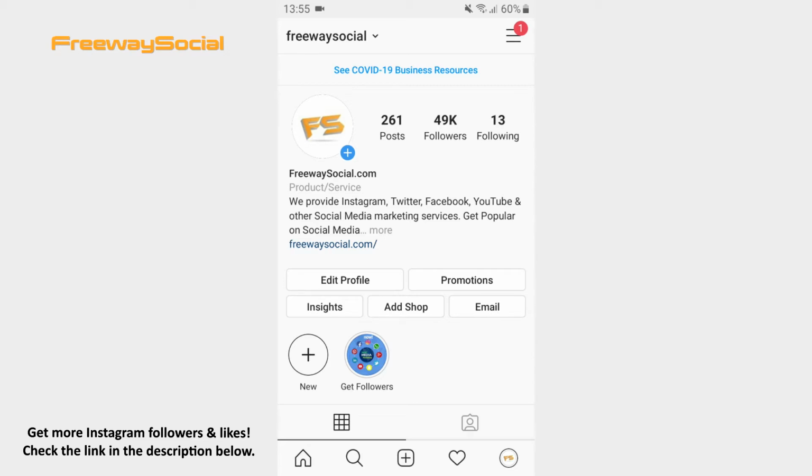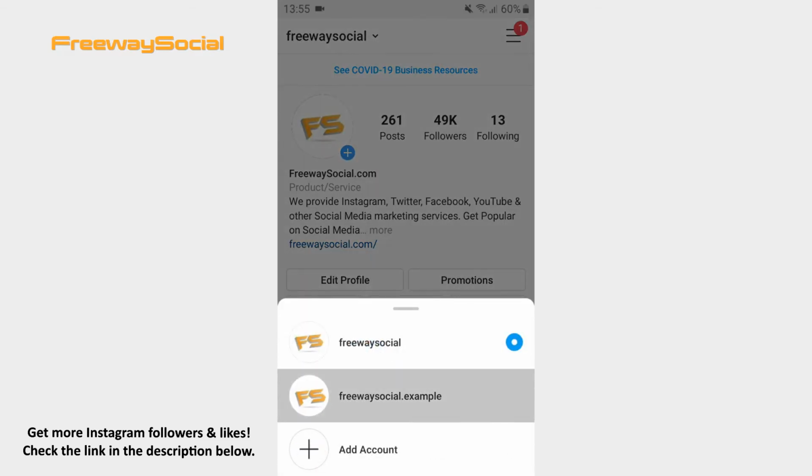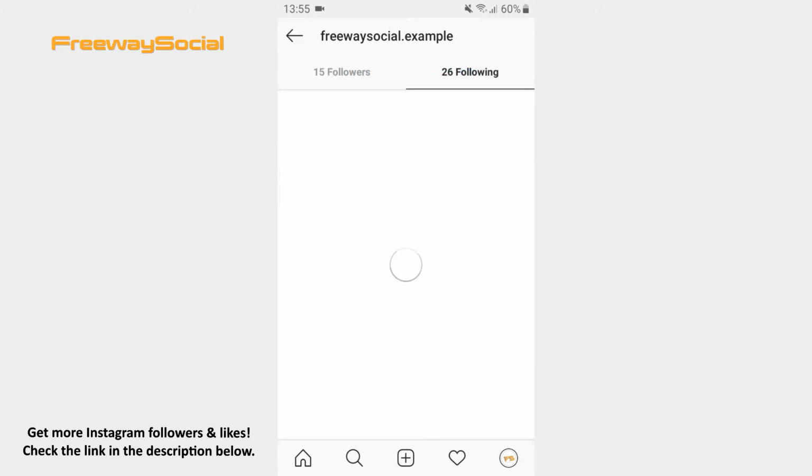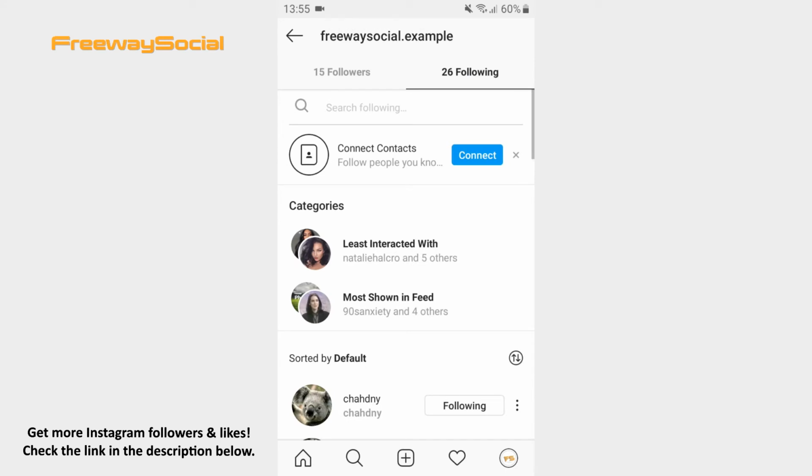Go to your Instagram profile tab. Click on the following section at the top of your page. Once the following section opens, you will see the categories such as least interacted with and most shown in feed.